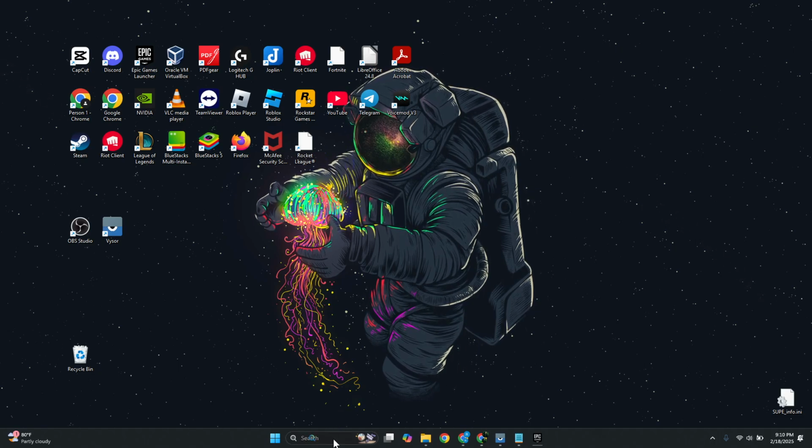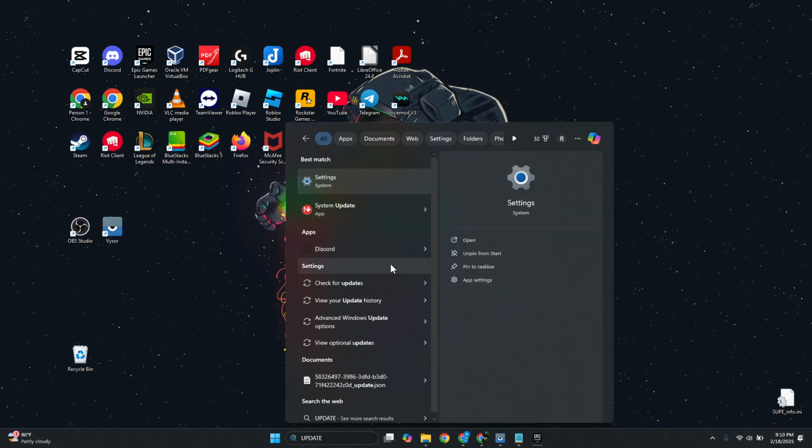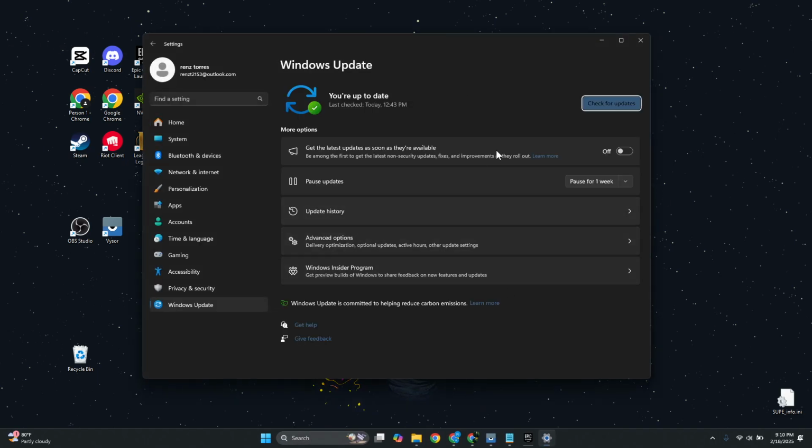So go to your search at the very bottom here and just type in update. You should see the option here for check for updates under settings. Go ahead and click on it. And in here, just click on check for updates. Now, if you do see any updates here, make sure to install that and wait for the update to complete. And once the update's complete, go ahead and restart your PC and see if that solves the issue.